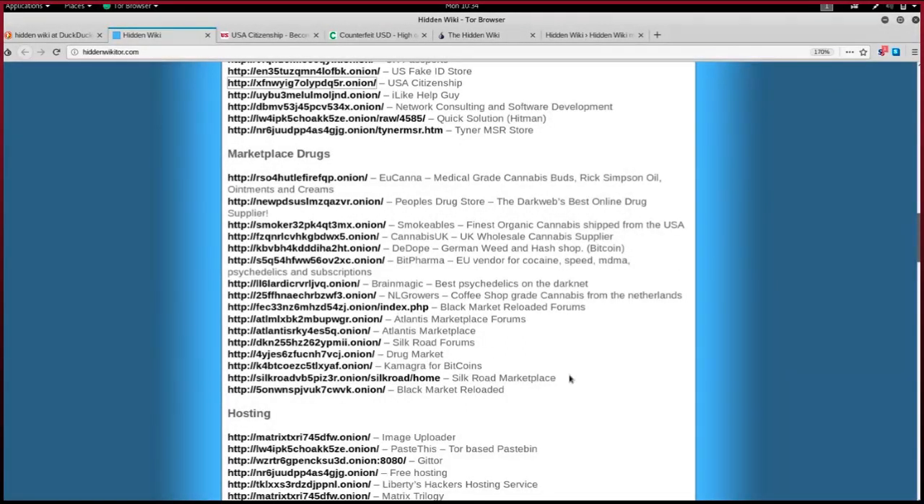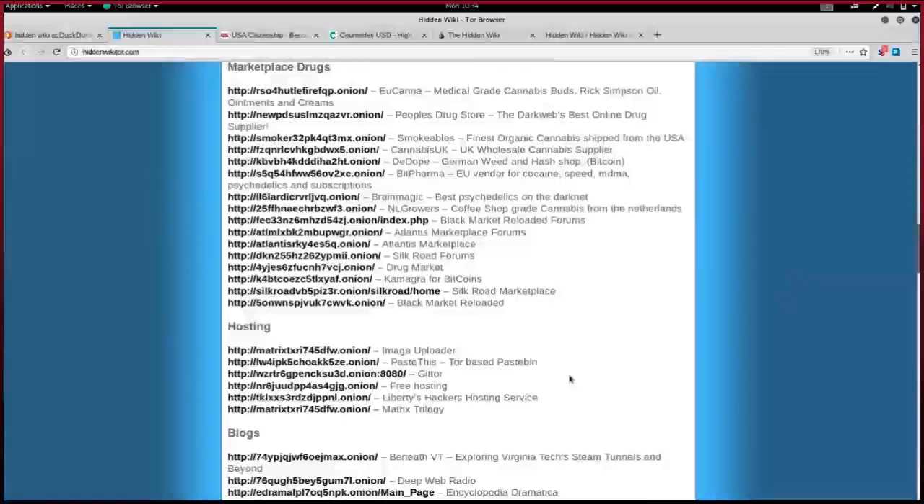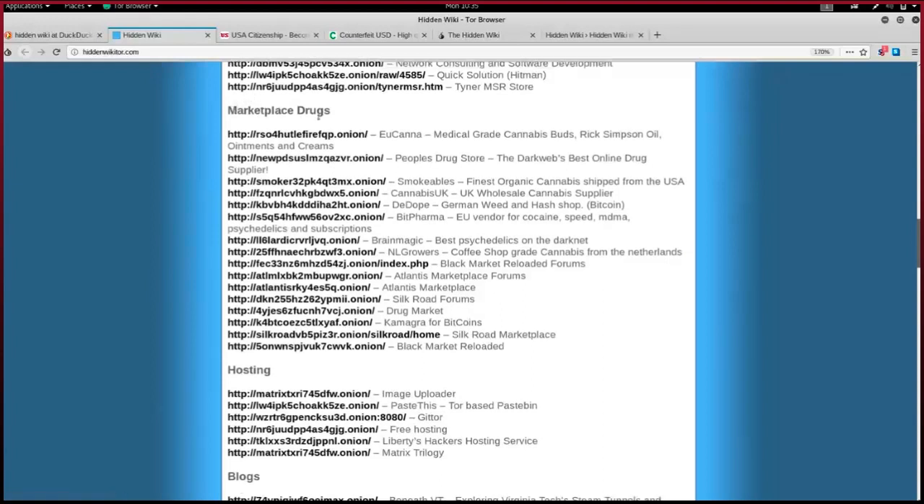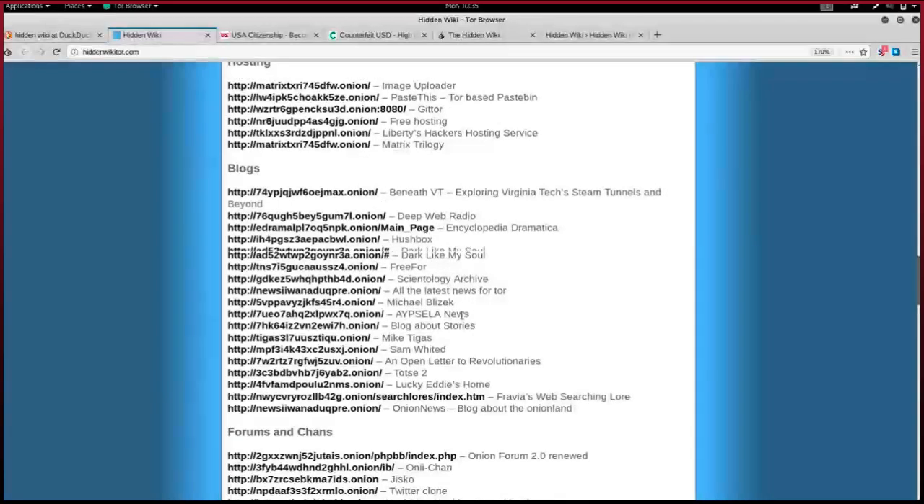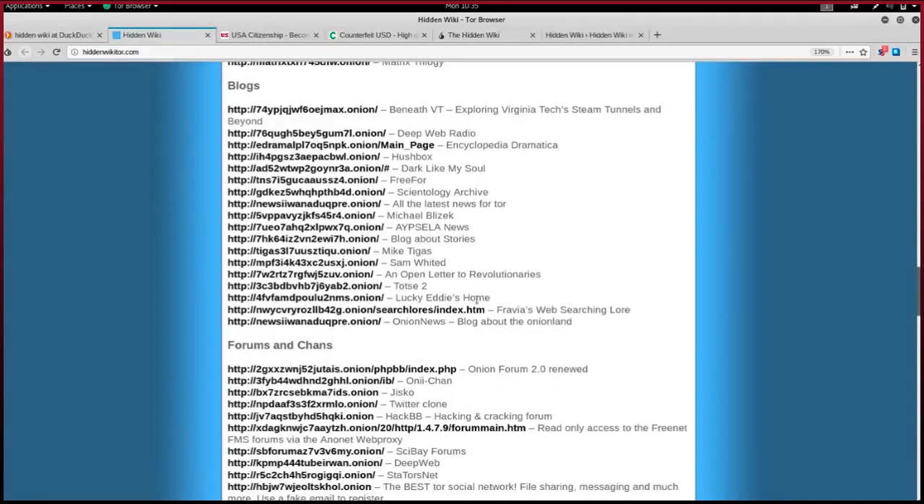And we have a marketplace for drugs as well. People trying to buy some drugs from here, like cannabis or any other hard drugs as well. And I believe they took down the biggest drug marketplace one or two years ago with the help of the FBI. We have some blogs here, and this may be relevant for you.